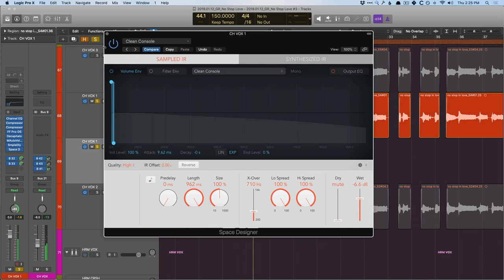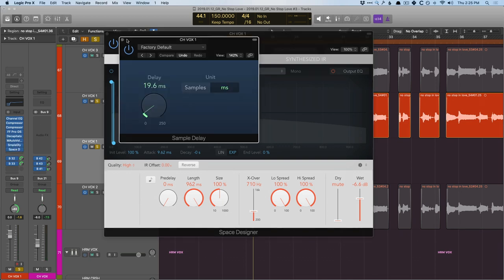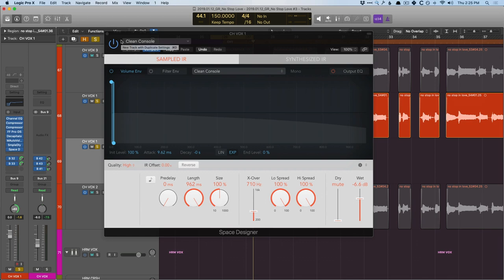Okay, I know that could drive you crazy, but the point is that Space Designer, again, is probably adjusting the timing. You might want to play with the sample delay after the fact. But it's adding a new tonality. This is an impulse response that was measured through a console.